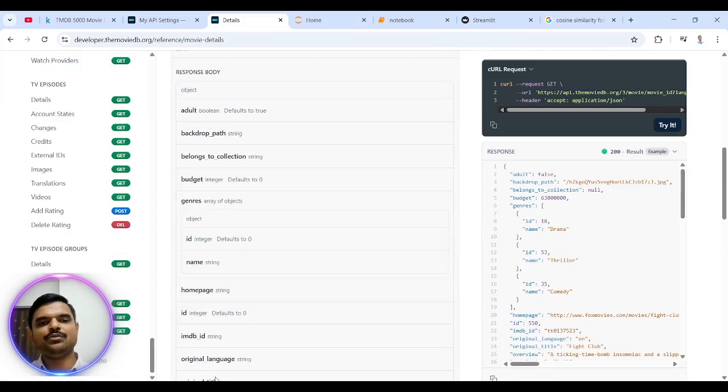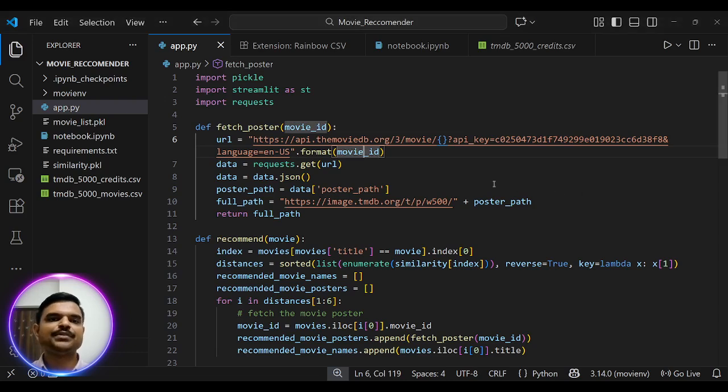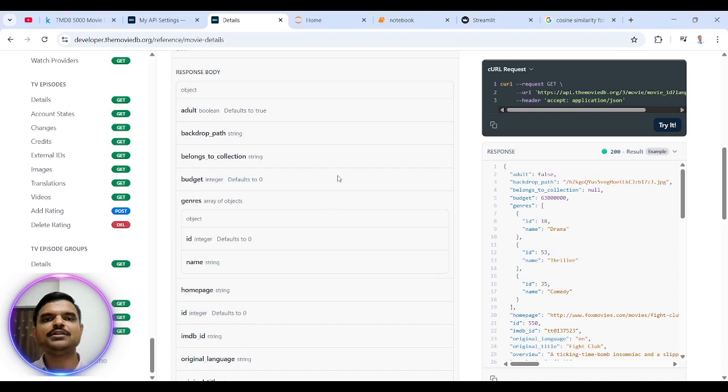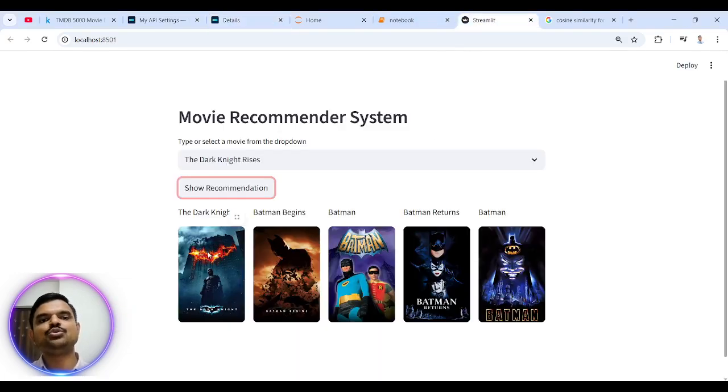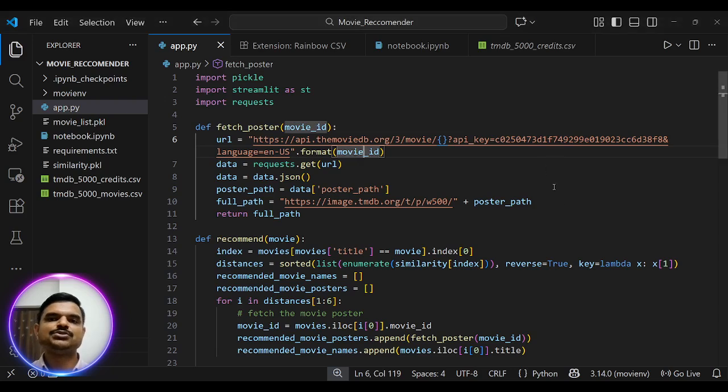And now I will show you this. The full path will be image.tmdb.org plus poster path. Why are we using poster path? To show the images, to show the posters. Okay. And this is the name of the movies. Okay. So return, it will return the full path.